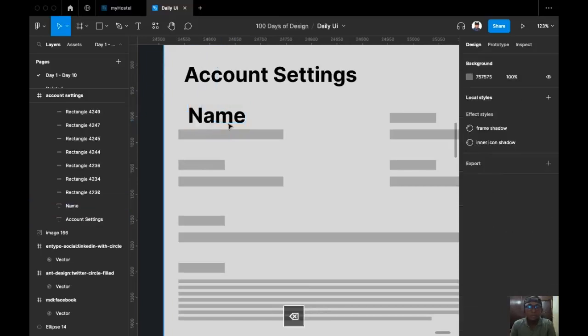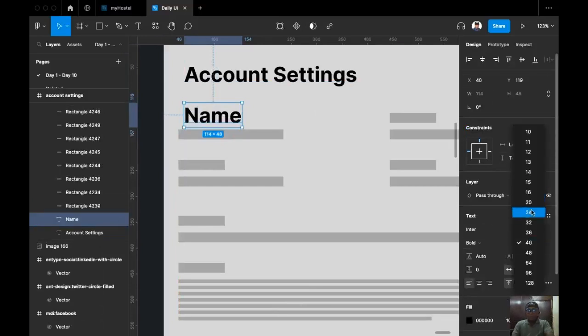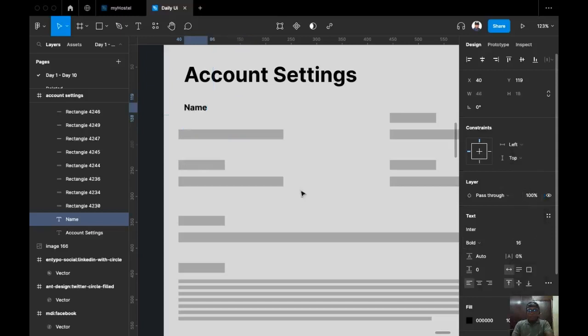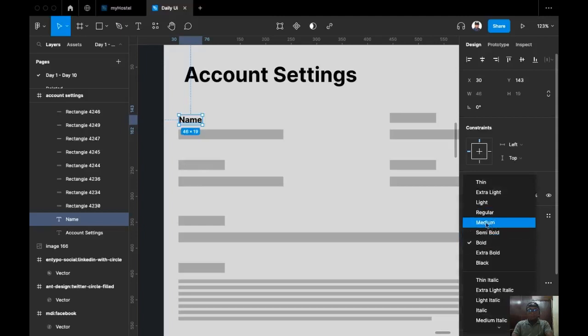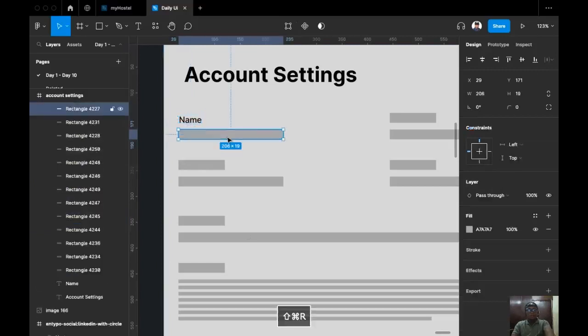I'm going to delete this. We have name here. It's also going to be 40 pixels from the left. So the size of this text is going to be 16 pixels, and it's going to be a medium text. Let's leave it first. Then we have this information, command C, command shift R.